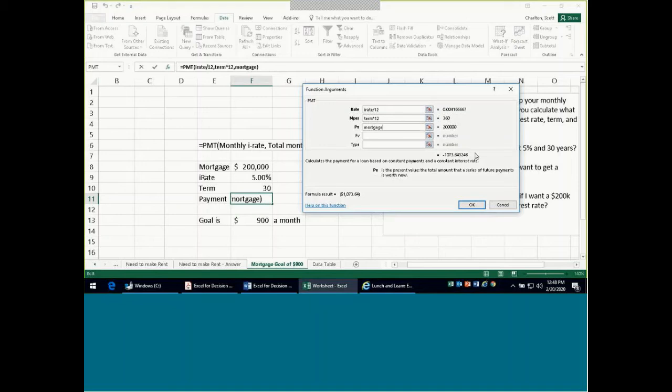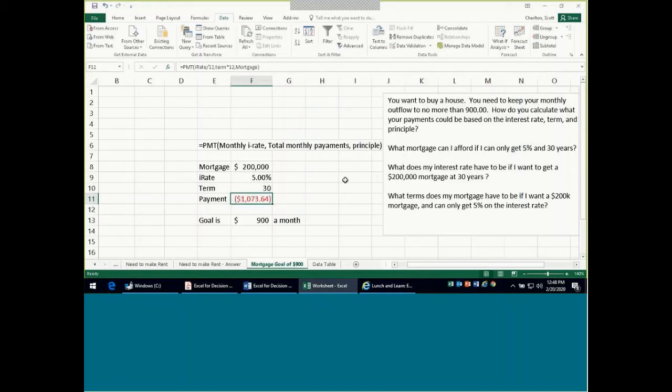So now if I hit OK, now I want to multiply that by -1 because it's a payment, it comes out as negative. So I'm gonna multiply by -1 because I don't wanna see a negative number there. Make sense? That's cool. And what's even more cool, look at the formula. I rate divided by 12, comma, term times 12, comma, mortgage. You don't see the cell addresses, it's easier to work with.